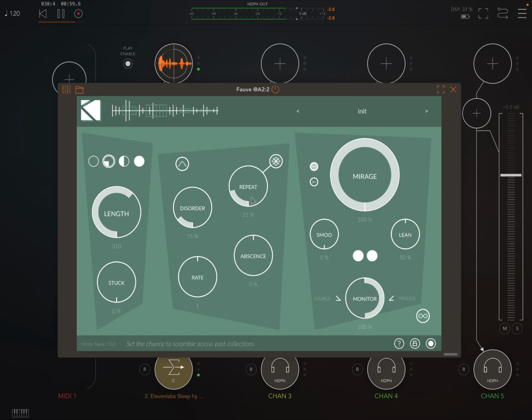So you see, you can understand pretty easily what he's saying here because we've got no disorder value. But if I bring disorder up, you can hear now that it's much harder to hear what's going on because it's taking different parts of the buffer. It's jumping around between these different parts and playing them back in random order.